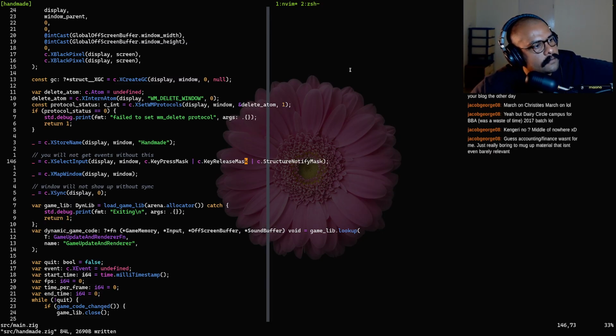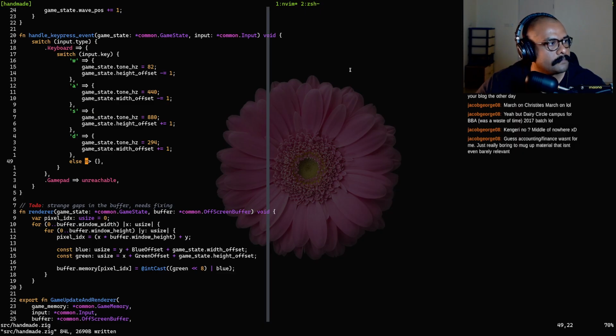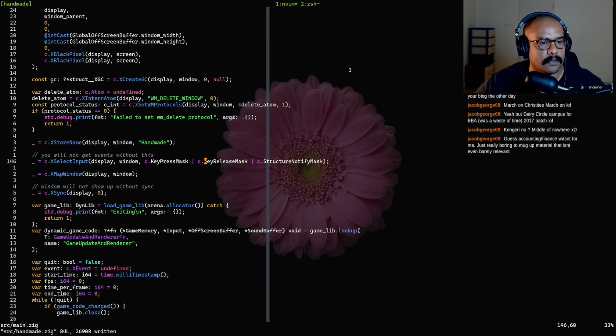Guess accounting slash finance. Finance wasn't for me, just really boring to mug up material. I mean, to be fair, even when we studied computer science, the way they taught it was pretty bad. It was a lot of theory. We barely used the computer for like 4 years, except once or twice a week. But to be honest, I was a bad student too, so I think it went both ways.